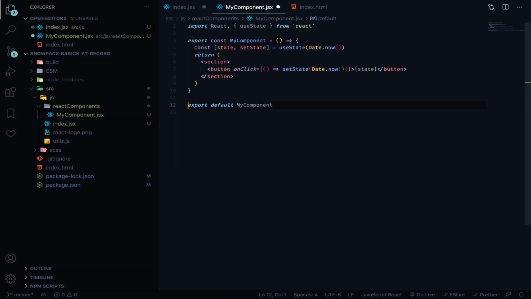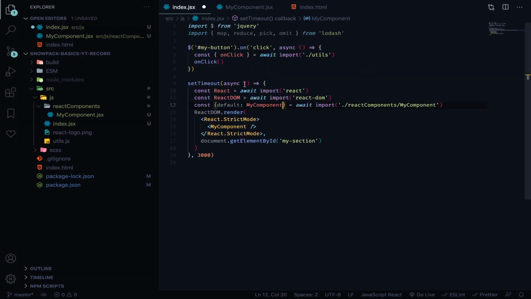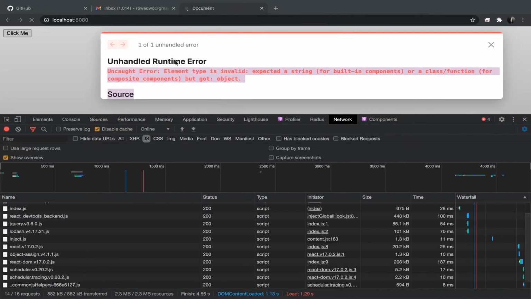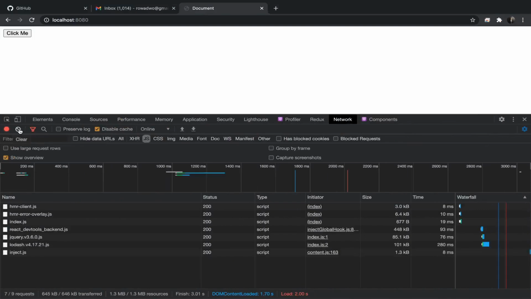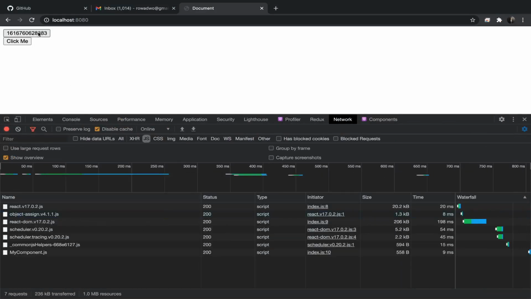I mean, you are free, right? You can do anything you want. Now let's just destructure my component, and that's it. You can do this, and this will work. So now everything has been loaded, and it will work.